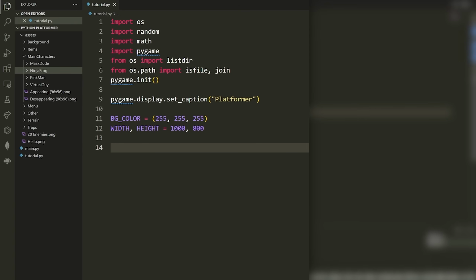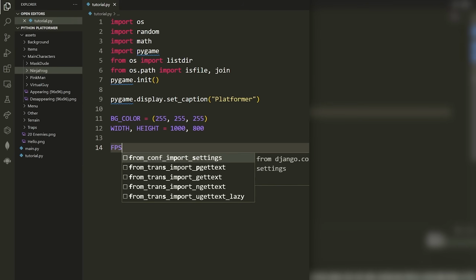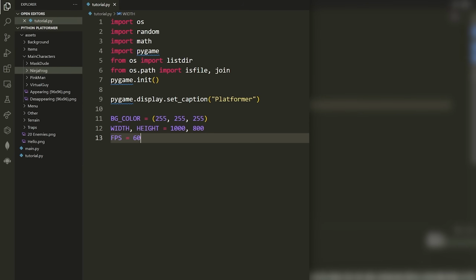Although it doesn't really matter, make it whatever size you want. Next, I'm going to say my FPS, which is my frames per second, is going to be equal to 60. And I'm going to define my player velocity equal to 5. And this is going to be the speed at which my player moves around the screen.